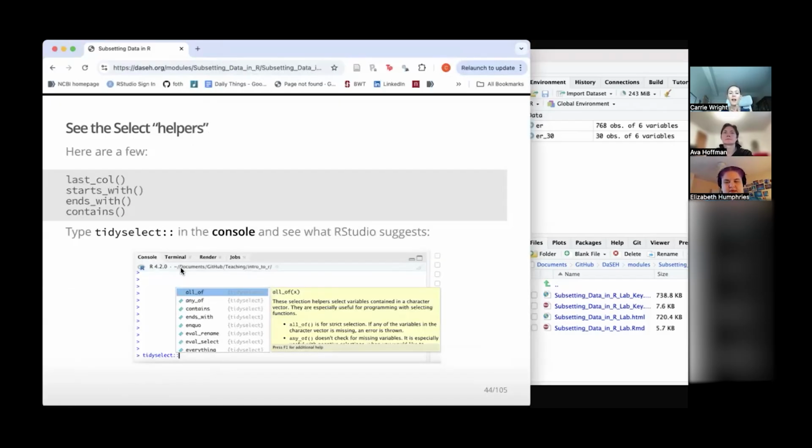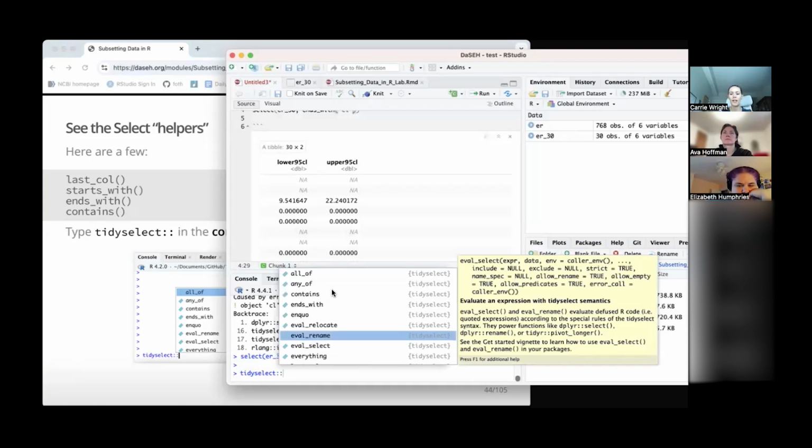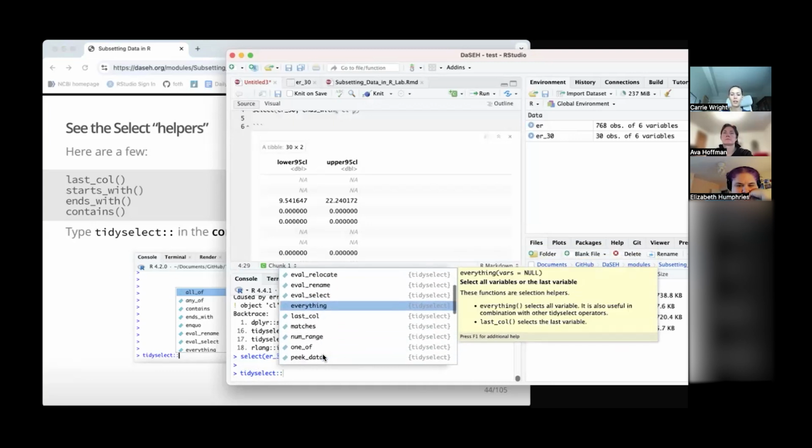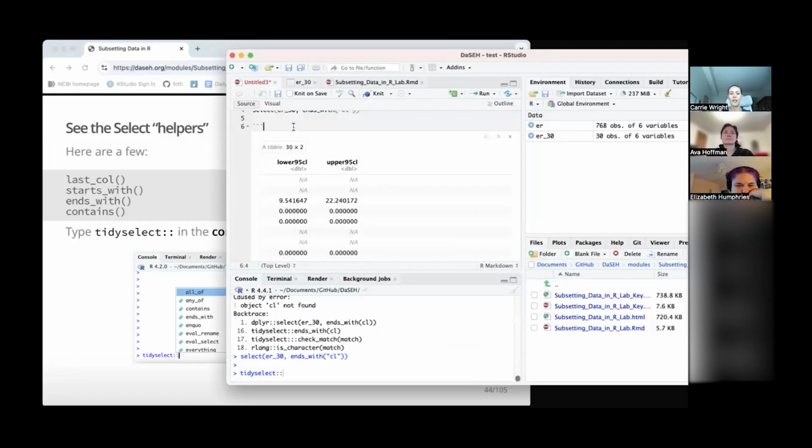And these helpers, there's a bunch of them that can help us. They can help us get things that start with something, things that end with something, or something that's some pattern that's inside of our column names. And if we're not sure what these are and we forget what they are, we can type in tidyselect and it's going to show us all these different options. To be honest, though, I really just use these the most. Starts with, ends with, and contains.